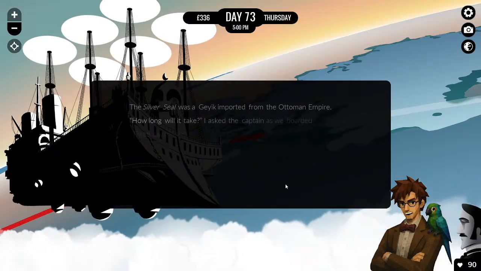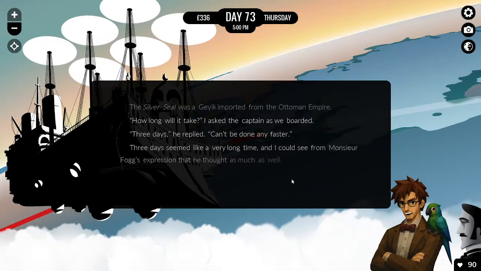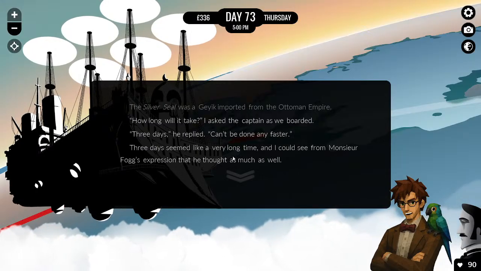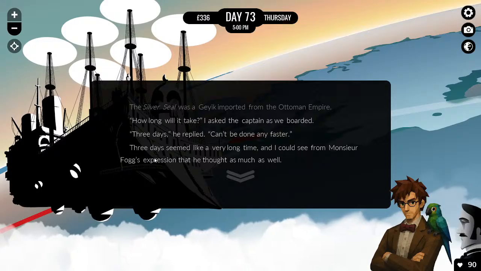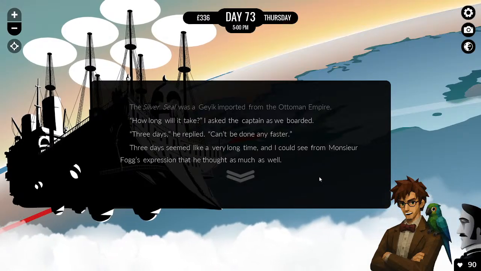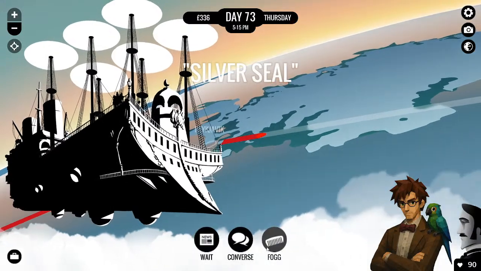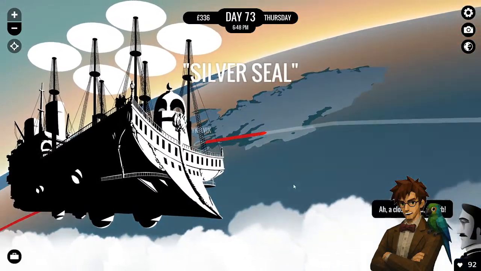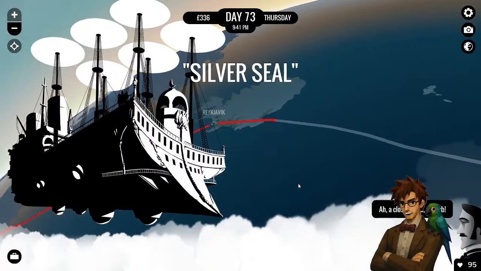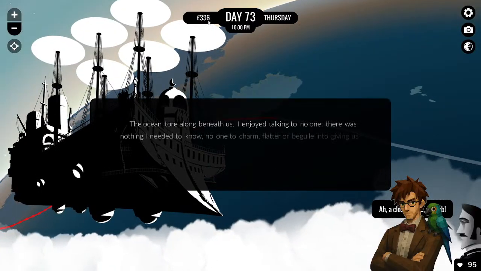How long will it take? I asked the captain as we boarded. 3 days, he replied. Can't be done any faster. 3 days seemed like a very long time, and I could see from Monsieur Fogg's expression that he thought as much as well. Well, that's okay, because we're gonna make it.